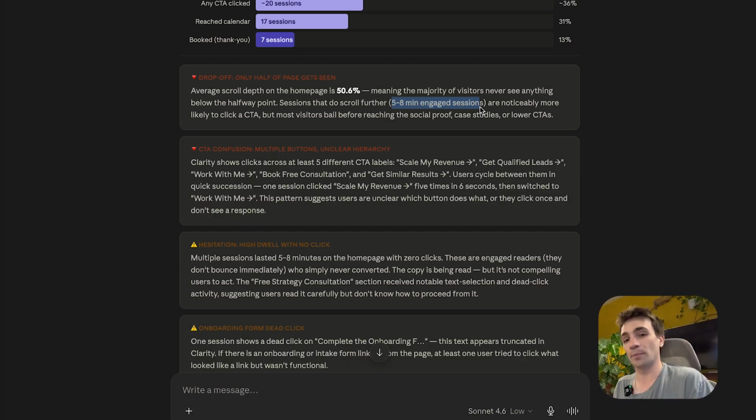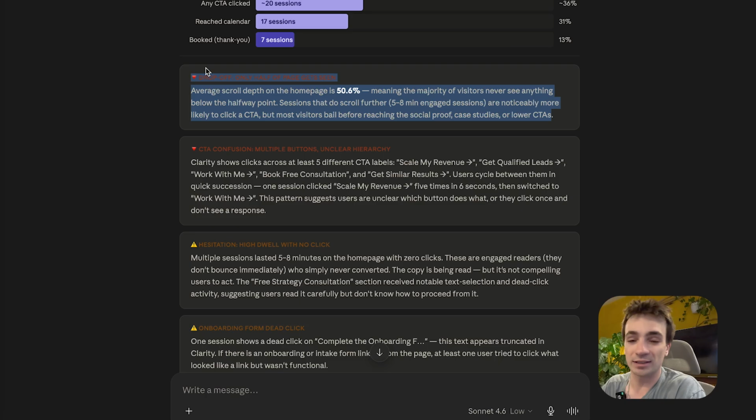On the second half of the page, I might want to tighten up the copy, make it a bit more convincing, keep people around. That way the sessions last longer, and therefore I have a higher chance of them to essentially fill in the opt-in form, essentially increasing my conversion rate. So that's a pretty valuable insight it just gave me right here.